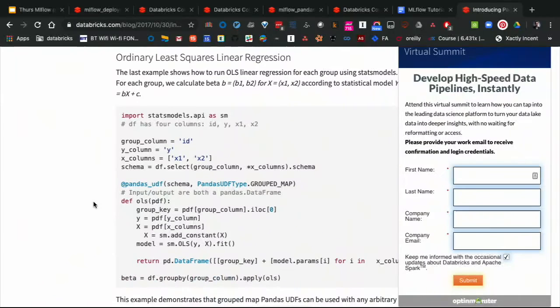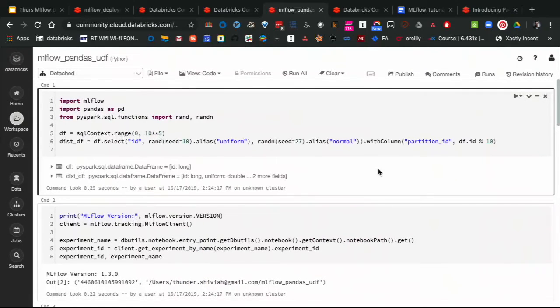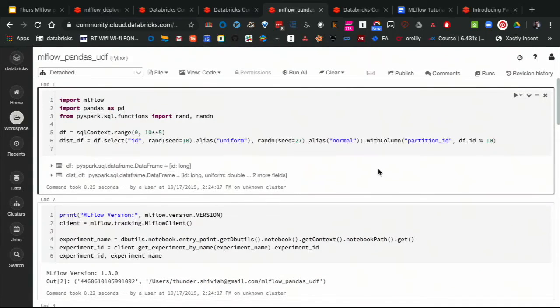is the idea that you could actually apply pandas UDFs not just to columnar transformations, but actually to data frame transformations. And that turned out to be an incredibly powerful idea. So I wanted to show you how this could actually work. The idea is as follows.